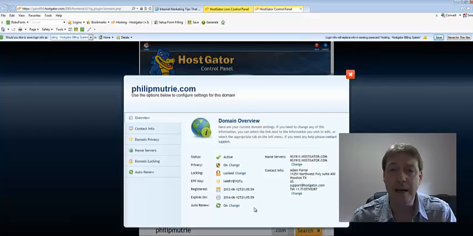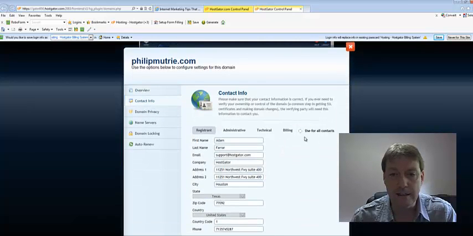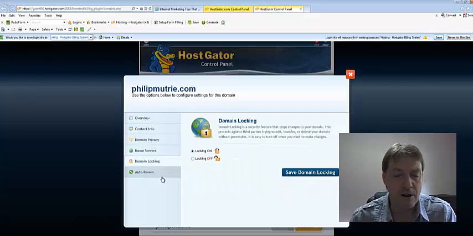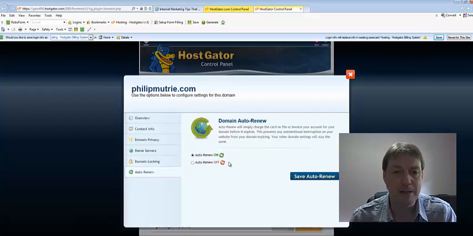Now if I didn't have the domain privacy on here, this would have my own personal address, my own personal email address, and my personal phone number. You definitely don't want to have that, so always get domain privacy. So your contact info is all in here, which is domain privacy. It all goes to your HostGator account. The name servers, always go in and select your hosting. And domain locking is on, which is default. Auto renew, make sure your auto renew is on so that it just automatically renews every year.